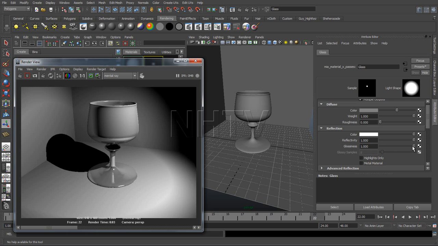Over here we have also glossiness. Glossiness is how polished in fact the surface is. So a glossiness of 1 means that the surface is perfectly polished. Now you can reduce this and make it a little bit more towards the diffuse. So if we drop the glossiness, and I'm going to do it quite a bit so it's quite clear, say to 0.4, and the glossy samples are the number of rays being used.